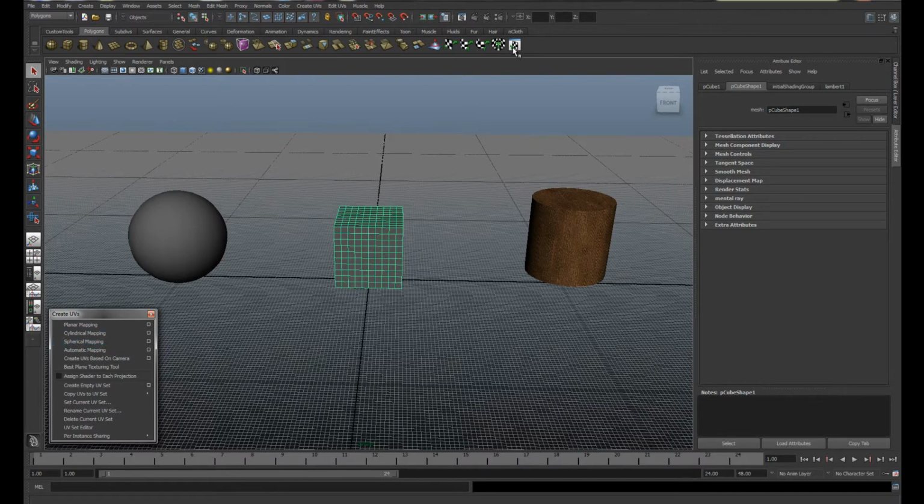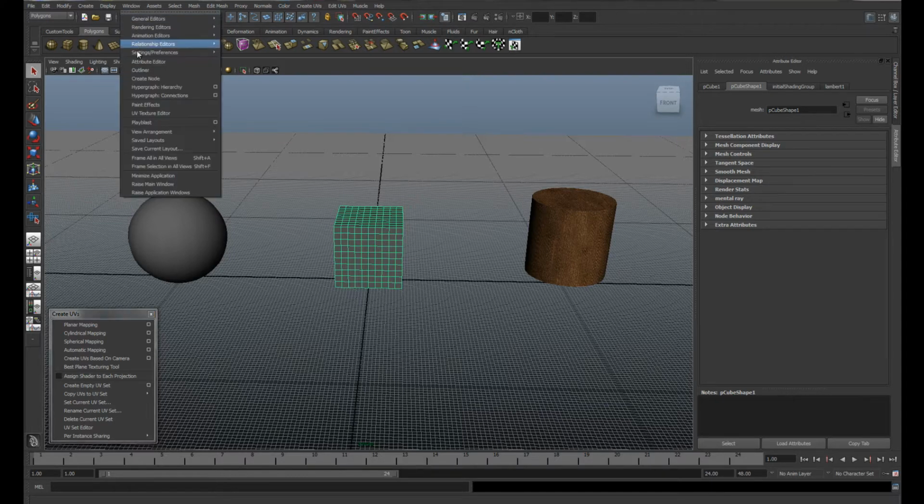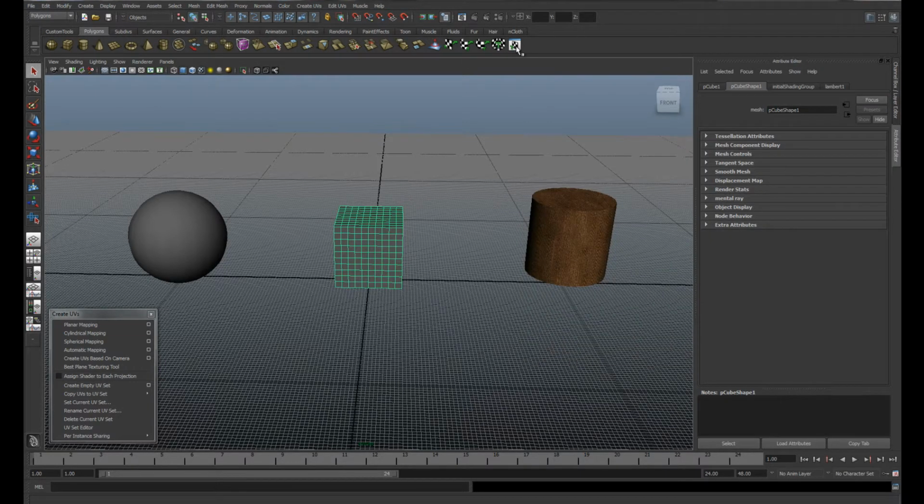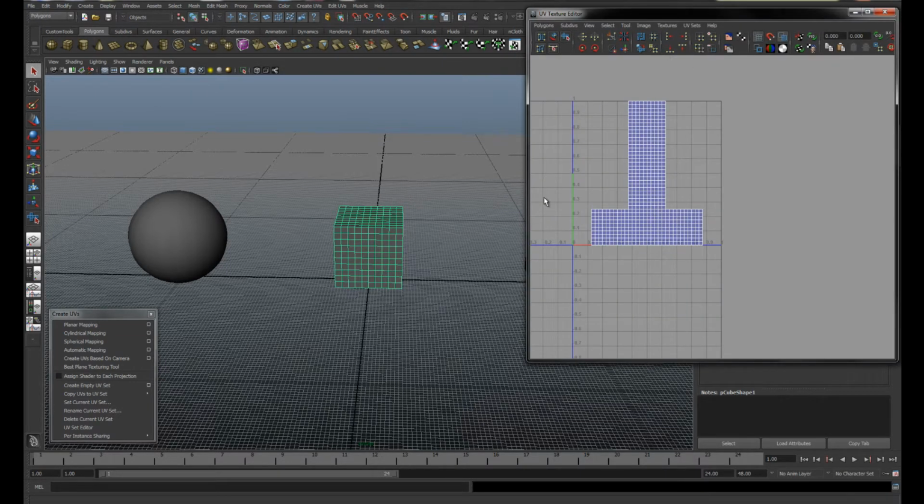Second of all, I will open the UV texture editor. It's this checkerboard icon, or I can go to Windows, UV Texture Editor. It's the same thing, just a shortcut. As you see here, we have this cube unwrapped by default, and it's pretty good.